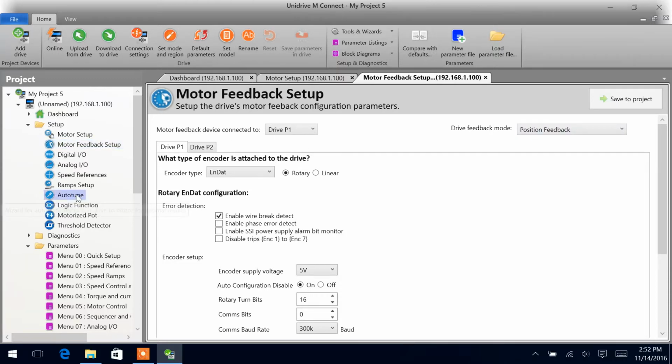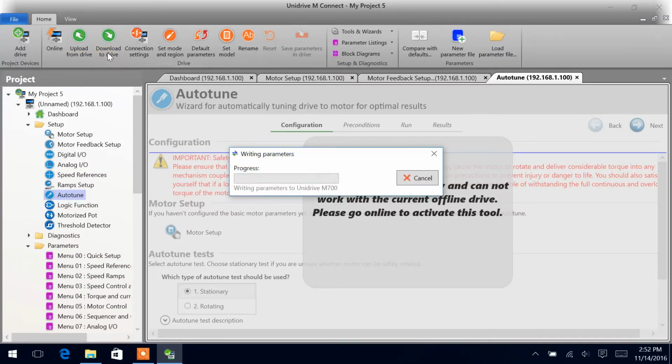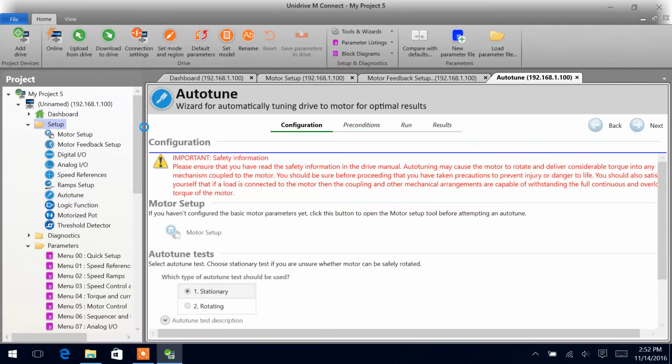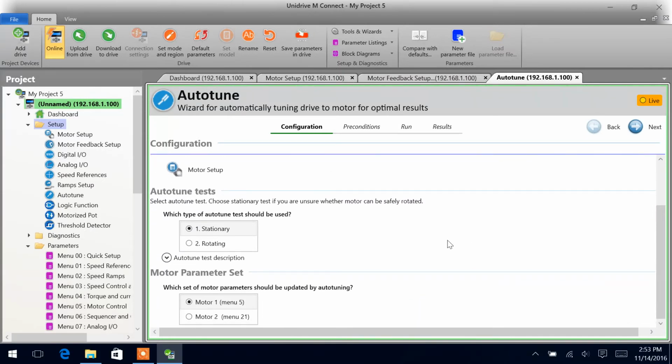And then we can come down here to our Autotune. We will want to download information that we just changed to our drive. All right, so now that we've downloaded that, we can then click the online button. And here's our Autotune setup page.